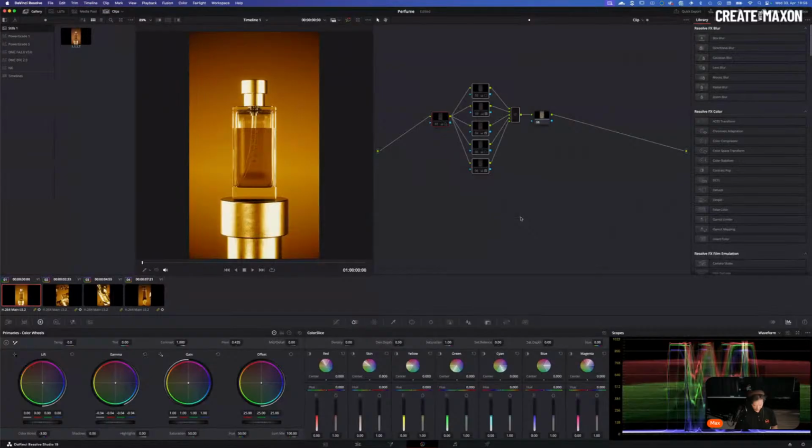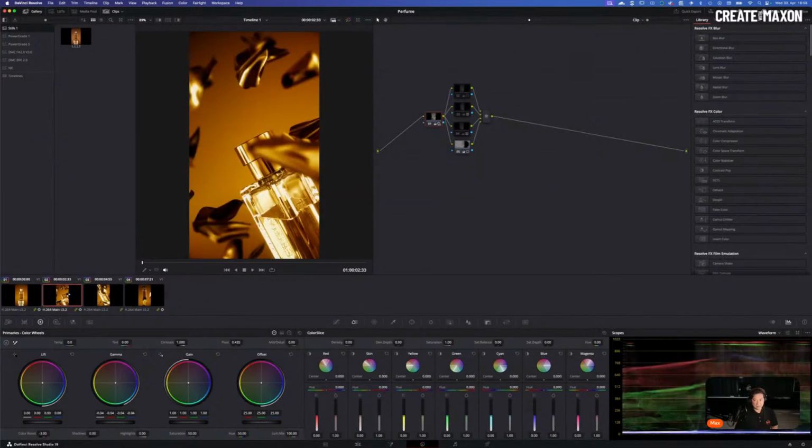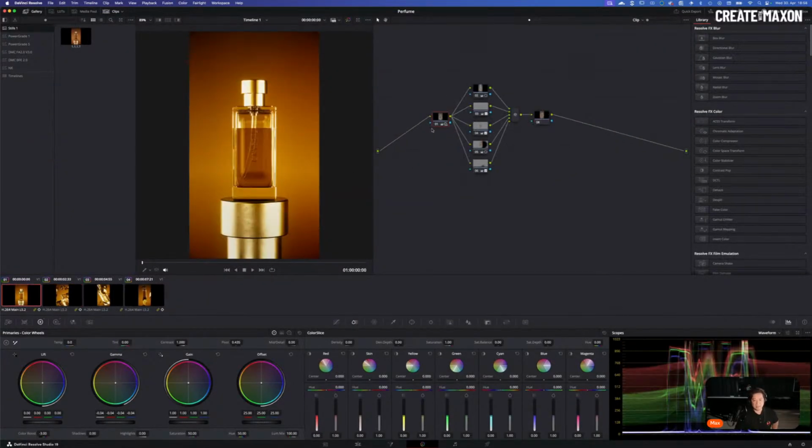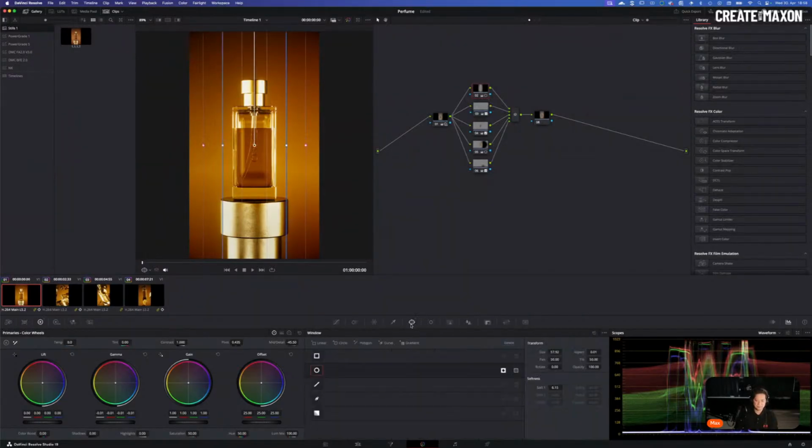So here are the things that I did. We have a balance, exactly like what we did previously. But from now on, after my balance, I just play around as if I am relighting the scene. It's not really relighting the scene, but I'm playing around with a power window to redirect our eyes. I want our audience's eyes to be focusing on the perfume.